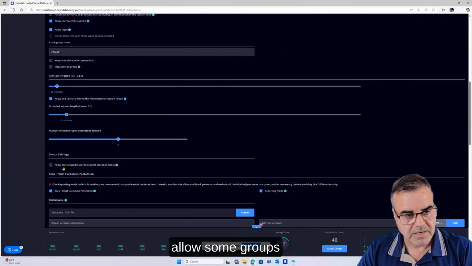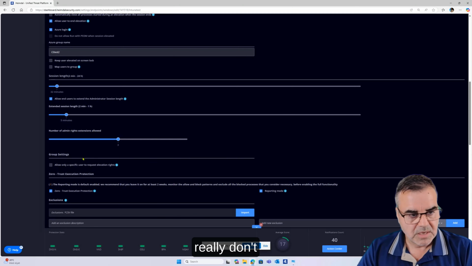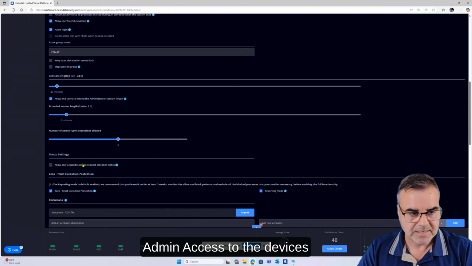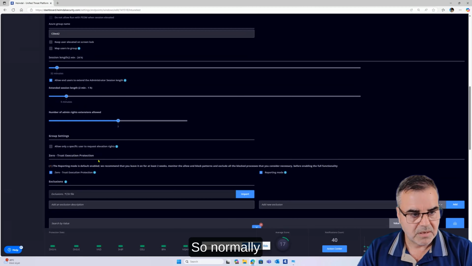You can also allow some groups to have admin rights to the local system. I really don't recommend doing that. I mean, fewer people having admin access to the devices is much better for keeping a secure platform. So normally we don't use that one, or don't recommend using that one.